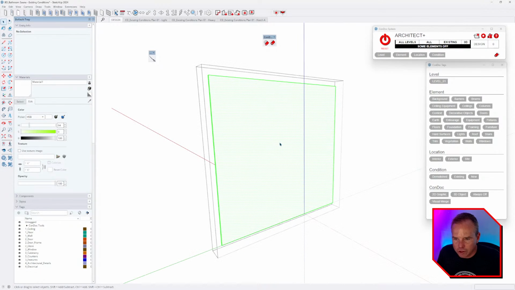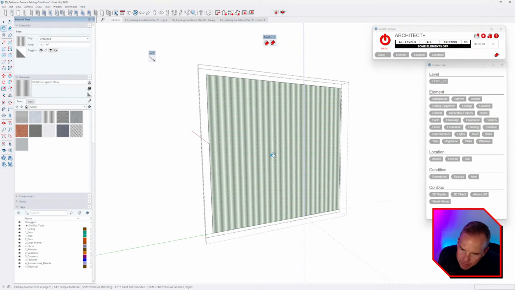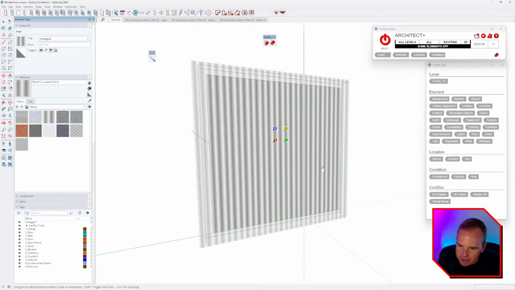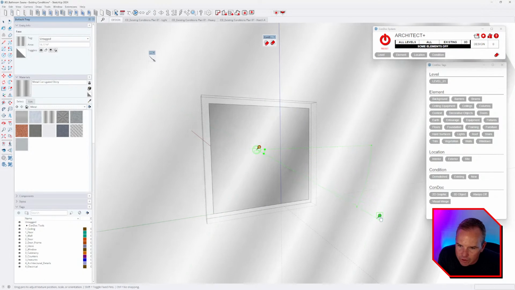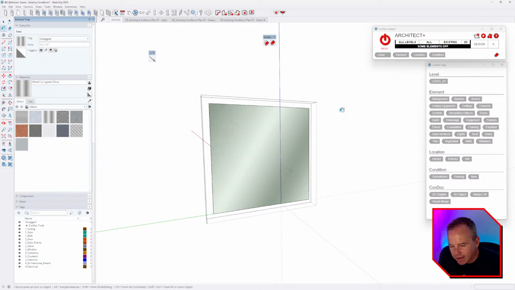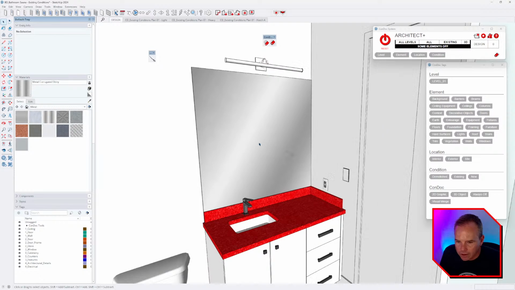Here's the oldest trick in the book for a mirror in SketchUp. From the metal collection, you use the corrugated metal shiny, right click, texture, position, and then just make it huge. And then, you know, you can rotate it like that. There you go. That works for a mirror.